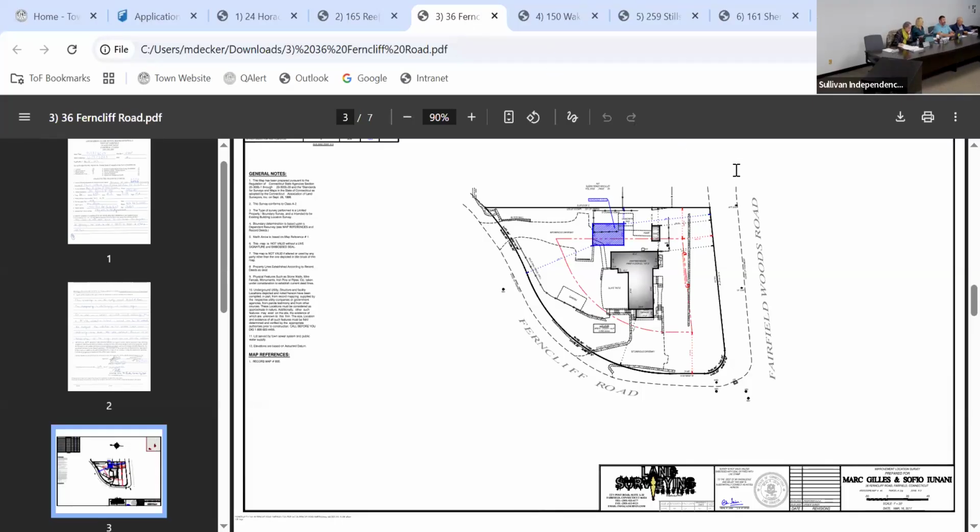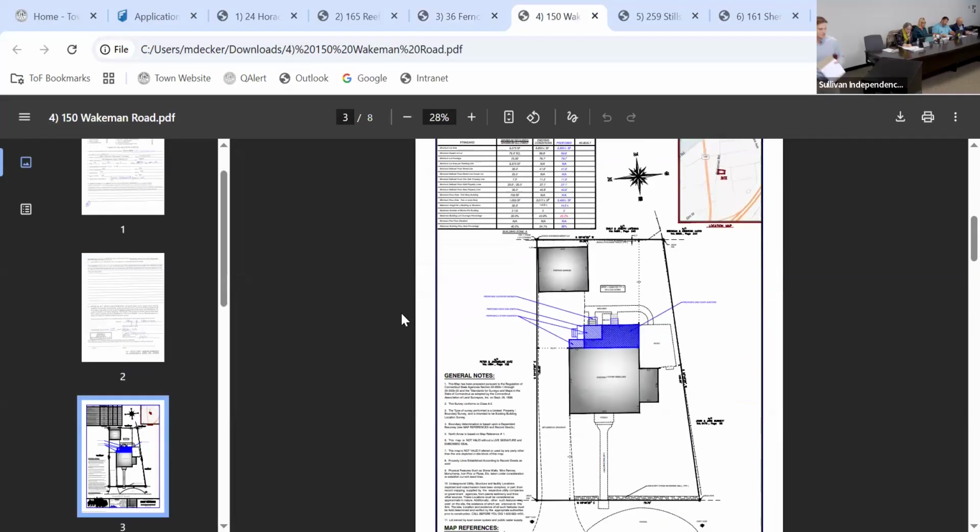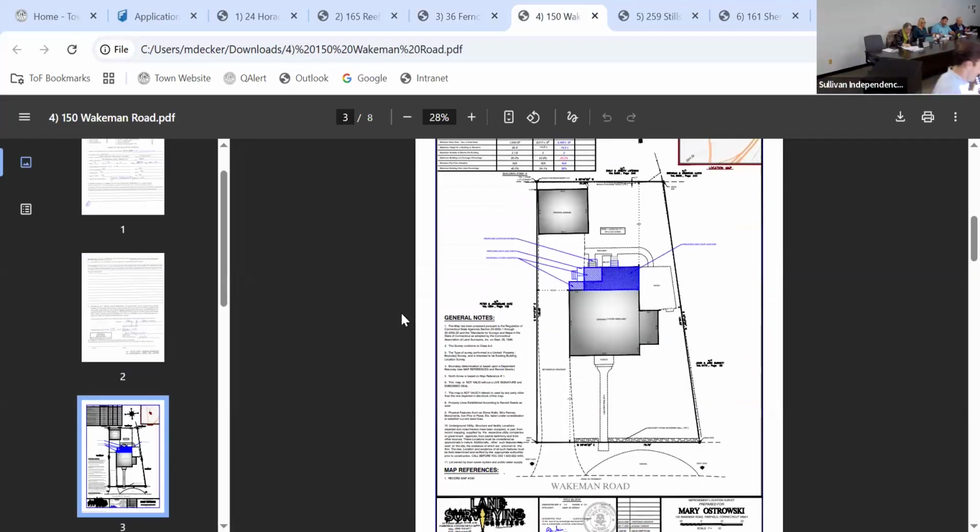Okay, we're on to number 4. 150 Wakeman Road, map 141, parcel 125, petition of Mary and Maximilian Ostrowski for a variance to zoning regulation section 3.5.1 to increase the total lot coverage from 20%, currently 23.9, proposing 24.3. Permission to construct a rear addition and deck, premises A zone. Can the applicant come forward?